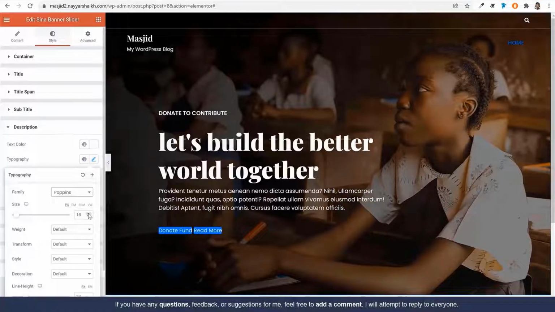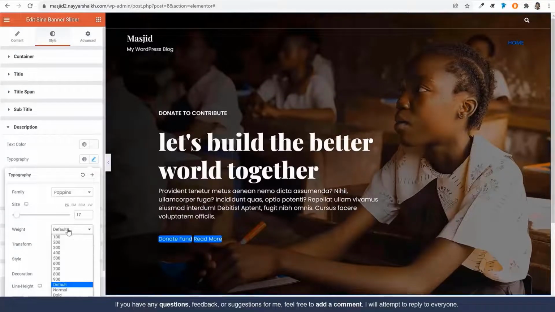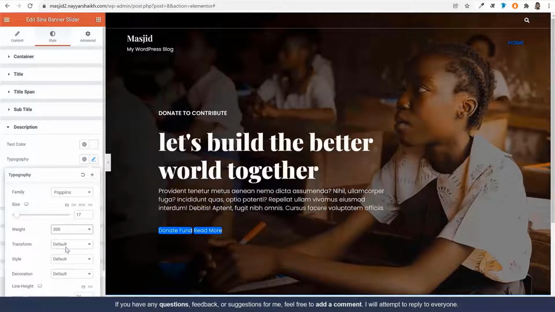Now I just want to increase the size a little bit. Instead of 16, let's make it 17. And I don't want this bolder. I want to make it a little bit lighter. So weight will select 300. Okay, this is how it should look like.